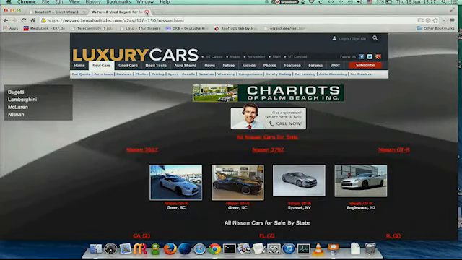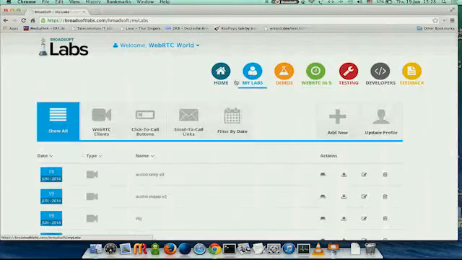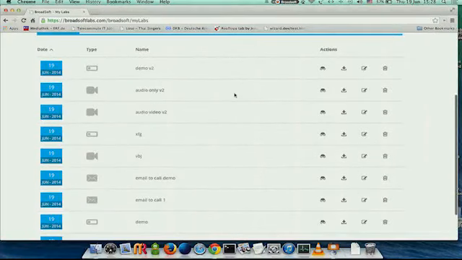So what we'll do now is we'll walk through and show you what we do with My Labs. This is a central repository, like I said, for everything that you build. So we give our customers this place. It's like their own sandbox in some ways.